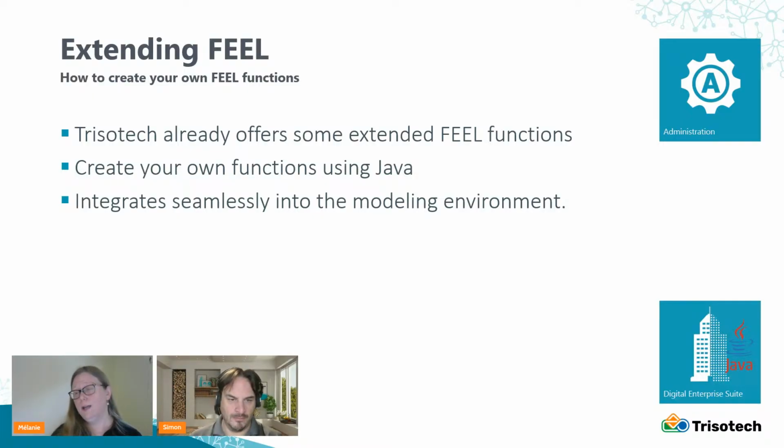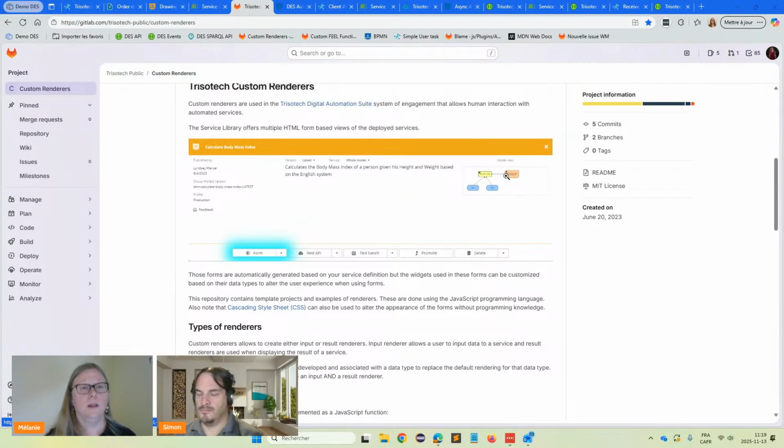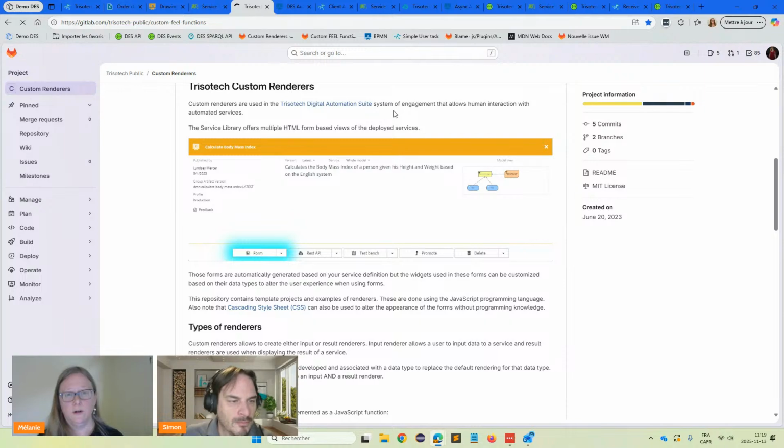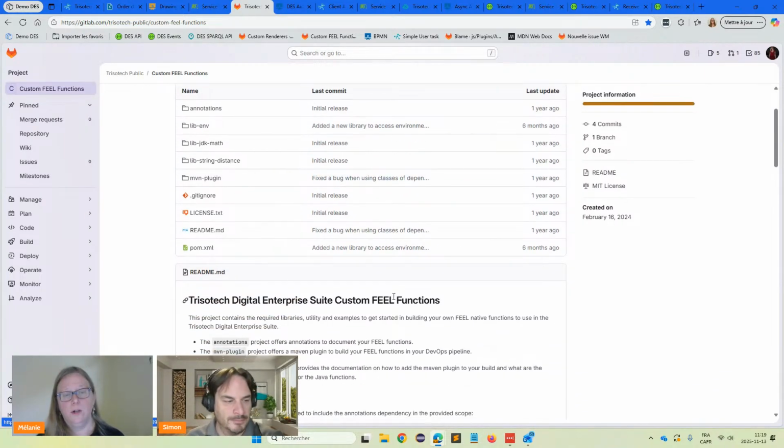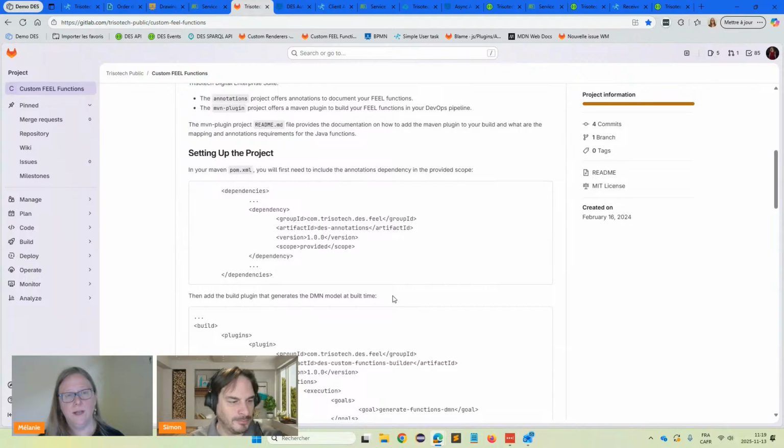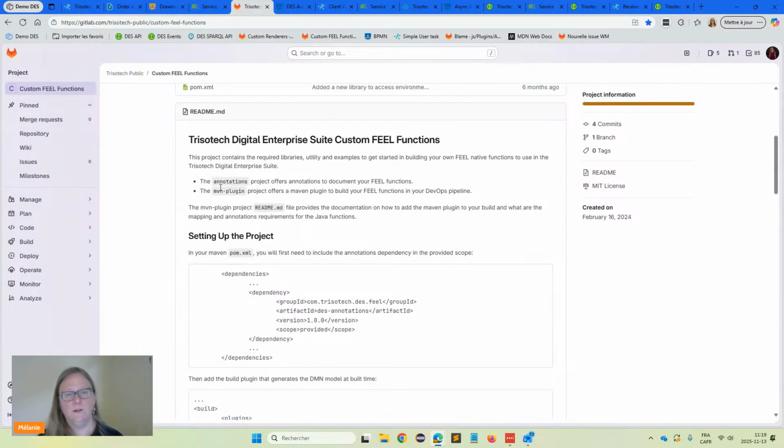But once you created your own custom field function, it will go right into the modeling tool, and your modelers will all be able to reuse that. So I'm going to quickly show you how you could do that. As with the custom renderer, for the custom field function we also have complete documentation on how to do that. You need two dependencies to achieve those.